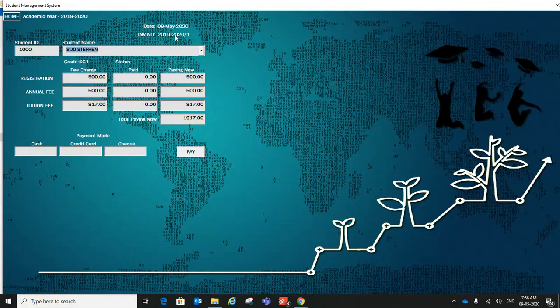Here you can see the invoice number and date. Registration fees 500, this is the fee charge we already did. Okay, 917 we charged. Annual fees 500 charged, registration fees 500 charged. So as of now, I'm not going to collect annual fees. The parent is not going to pay the annual fees right now. And in this 500, I'm just going to collect 500 only. So total 1,000 I'm going to collect.